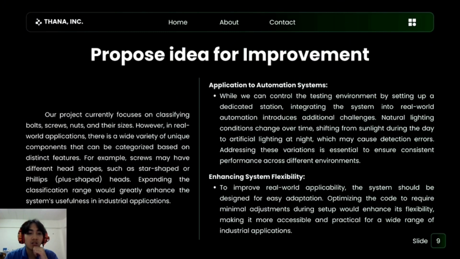Application to automation systems. In a controlled environment, we can ensure consistent testing conditions. However, real-world automation presents new challenges. Changes in natural lighting, such as shifts from daylight to artificial lighting, can affect detection accuracy. To maintain reliable performance, our system must be robust against varying environmental conditions. Implementing adaptive lighting corrections or real-time calibration could help address this issue.